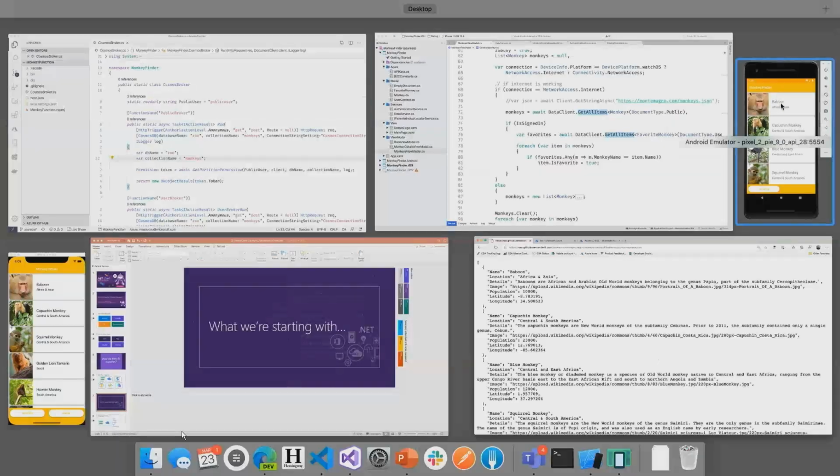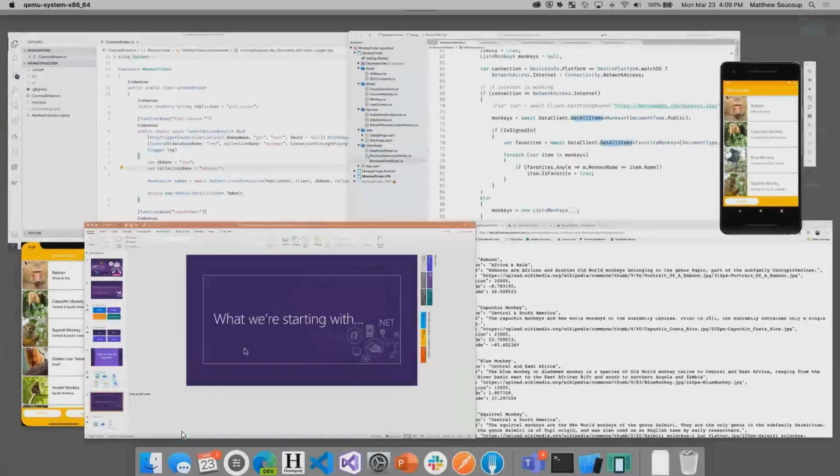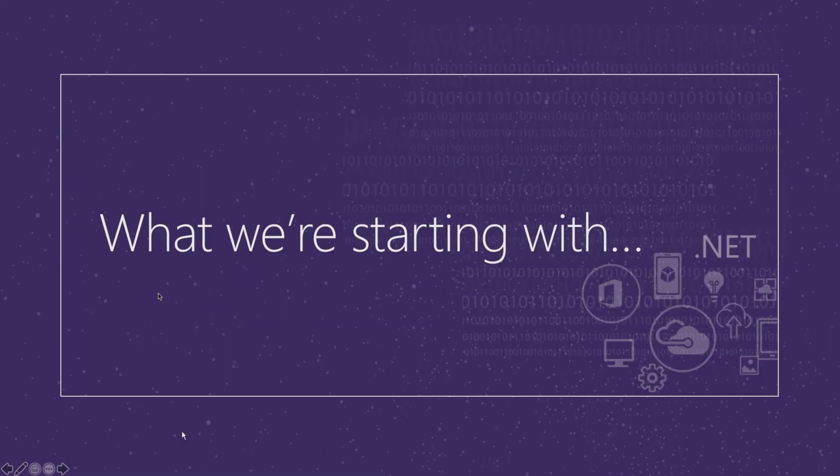We are taking this app, which is pulling data from a bunch of JSON on GitHub, and we're going to Azurize it. We're going to make it so great. So here we go. We're up, and we're away.